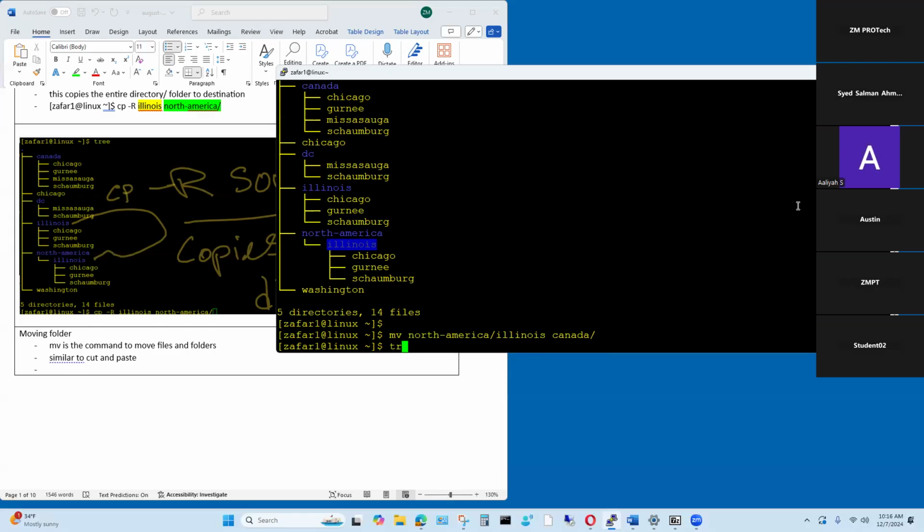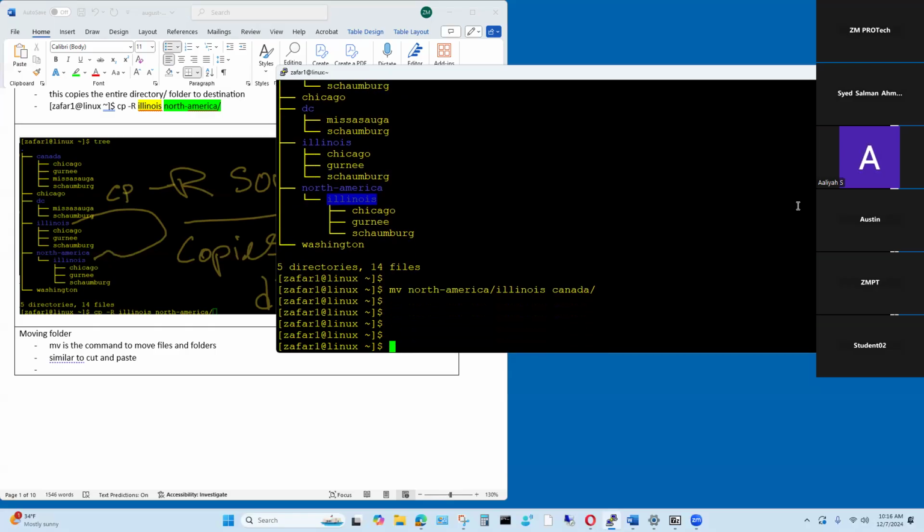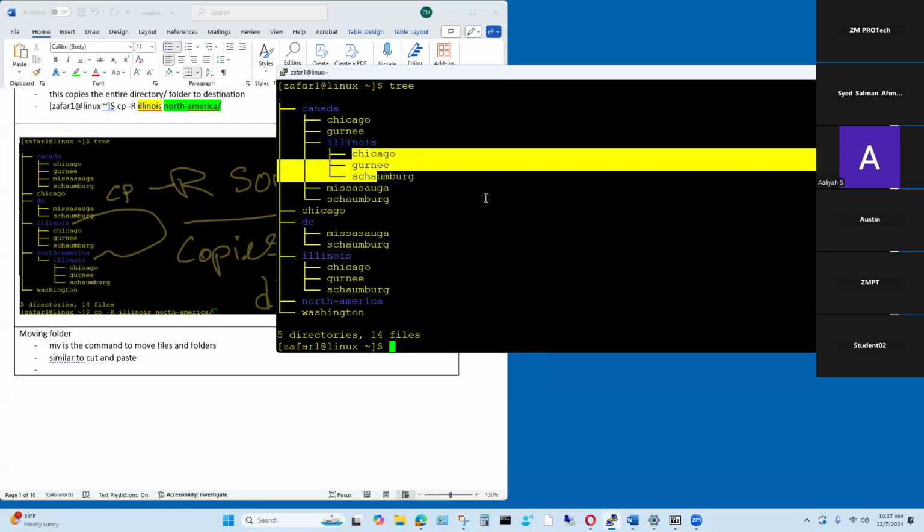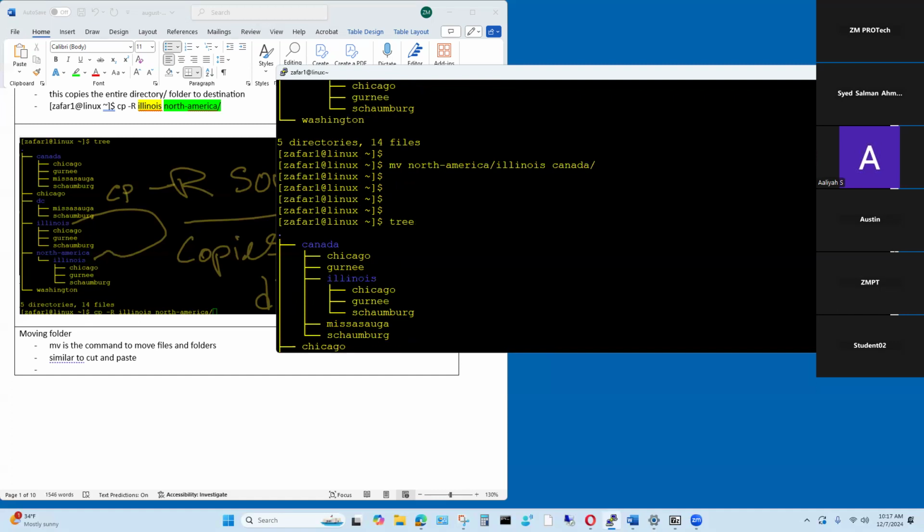And I'm going to do tree. So look, now North America got nothing in there. And now Canada has Illinois as a directory, and everything under Illinois is sitting in Canada here. Okay. For me, it transferred the entire directory under Canada. That was supposed to be, yes. That's what happened. That is the command. Moving the entire directory, not just a file. Yeah, so it moves the entire North America underneath it, everything under Canada.